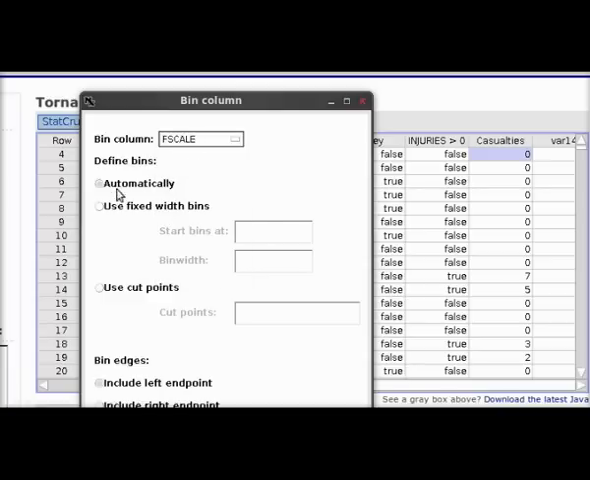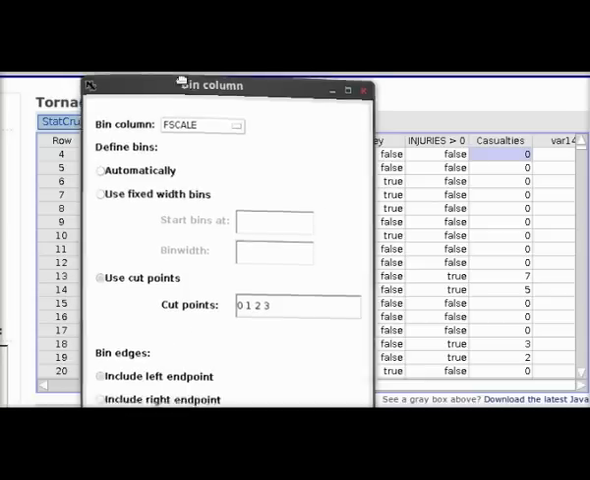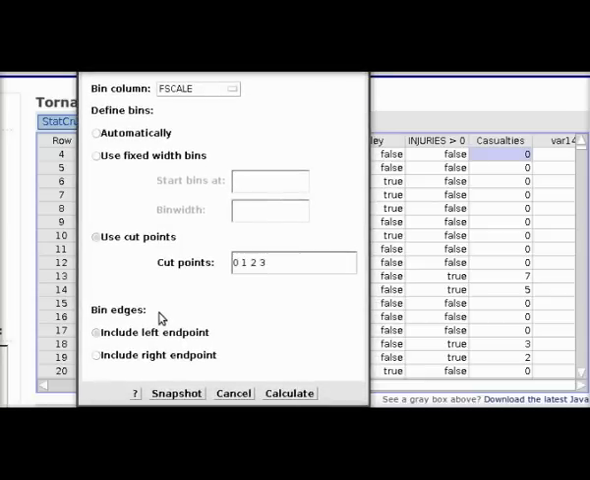I don't want automatic bins. I want to define where they are. And I'm also going to do this explicitly by defining my cut points. And my cut points can be entered in as whatever values I want, followed by a space. So I want 0, 1, 2, and 3 to be my cut points. And then lastly, the biggest decision is whether or not to include the left endpoint or the right endpoint. And for this work, we want the left endpoint included.